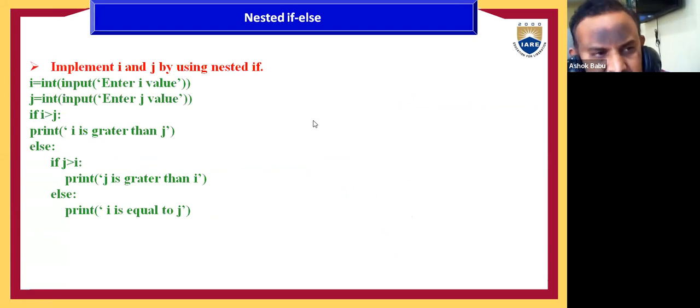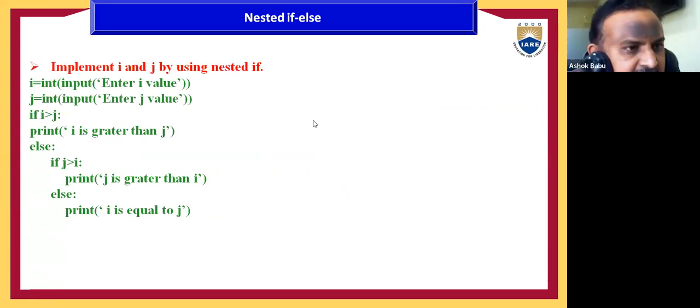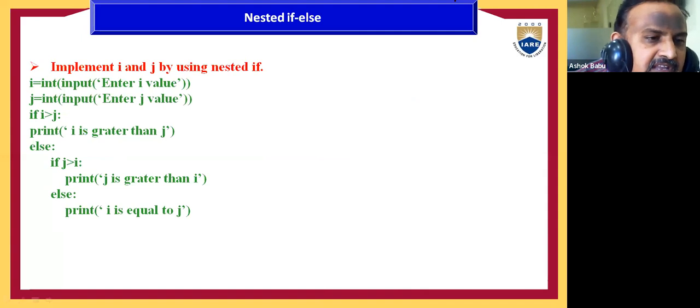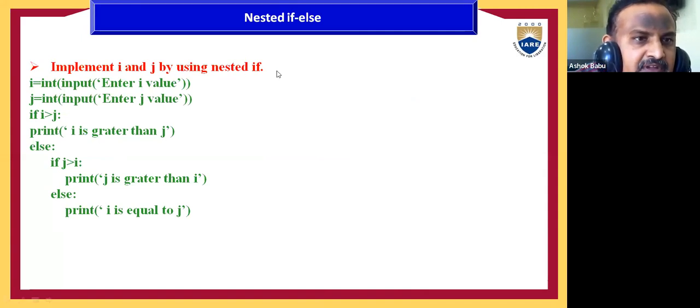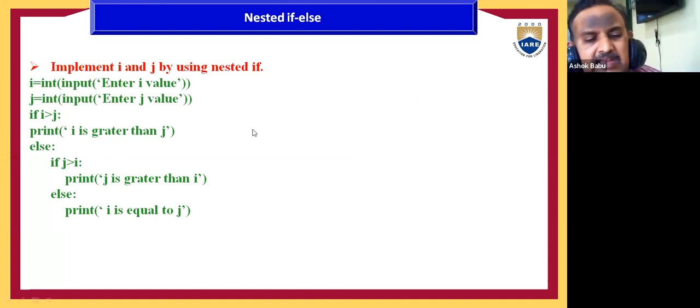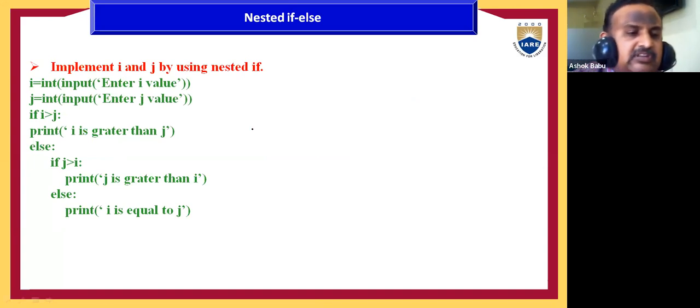One program for the nested if else statement. Here, implement i and j by using nested if. It is just a comparison of whether i is greater, or j is greater, or i is equal to j. So you need to compare i and j by using the nested if else statement, to compare the two integers.